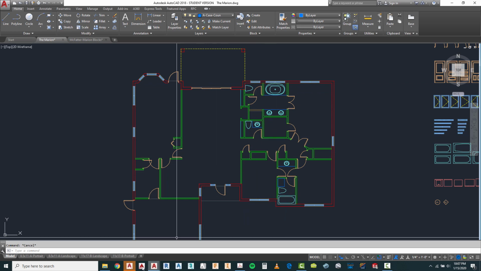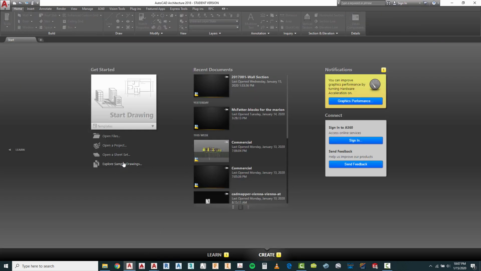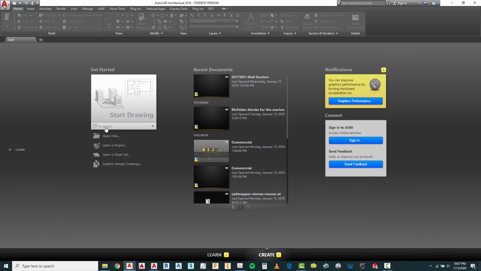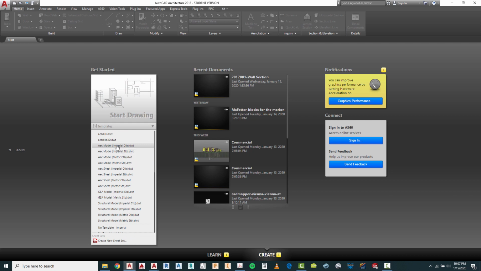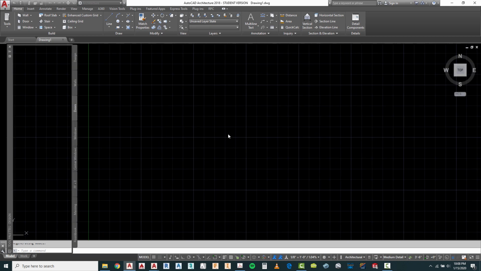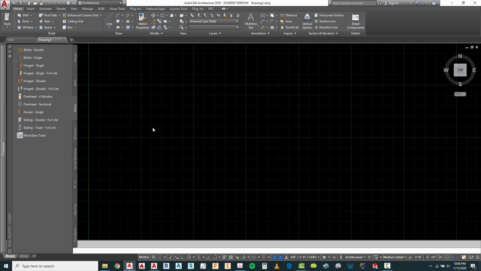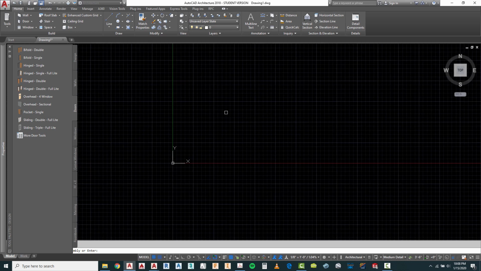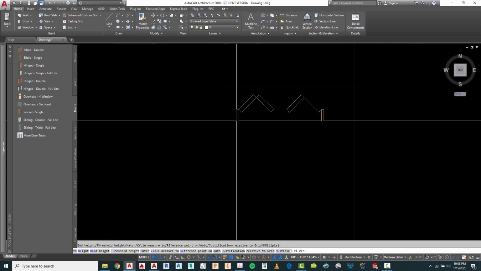Let's see if our AutoCAD Architecture has loaded. It has. First thing we're going to do is open up the drawing. We're going to start a new drawing using a template. We're going to make sure it's an Imperial CTB template. And with that opened up, let's go to doors, and we're going to go to bifold double. We're going to enter. We're going to place our door here.